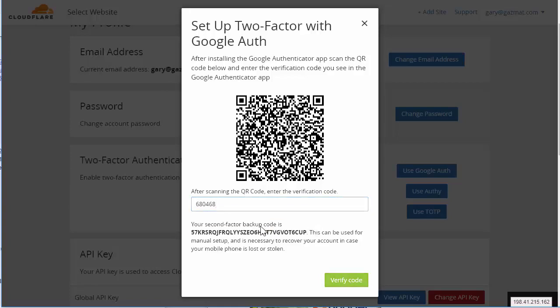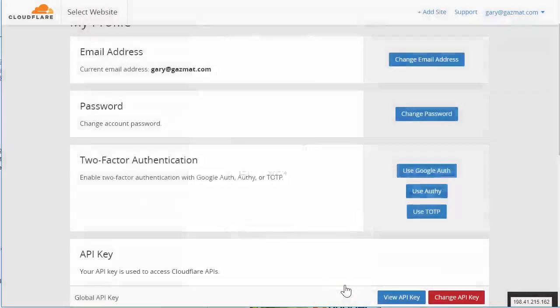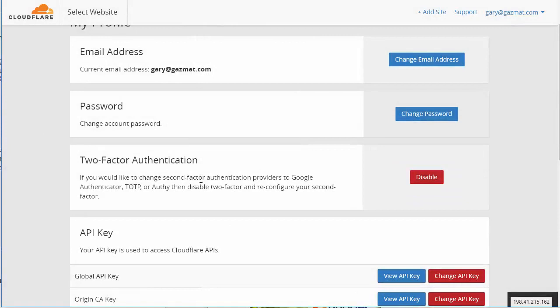So you may want to copy the two-factor backup code as well. I highly recommend that you cut and paste this particular code here. Just save it to a file or email it to yourself so it's stored in your inbox somewhere, so you can use that in case you ever lose your phone. So verify the code. There you go. Two-factor authentication with Google Authenticator is now enabled.